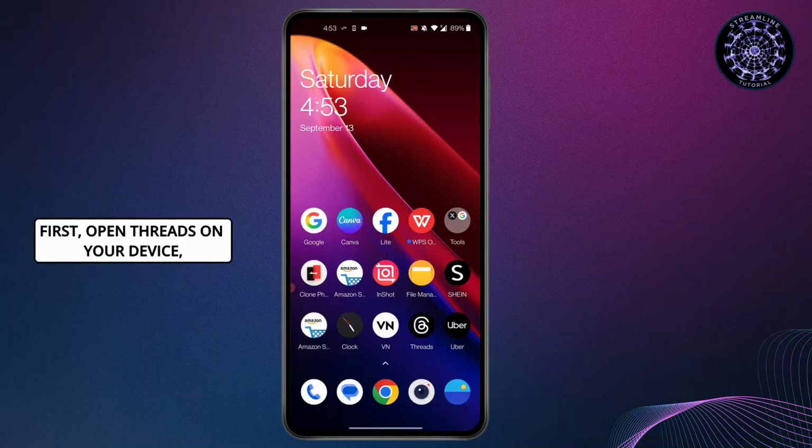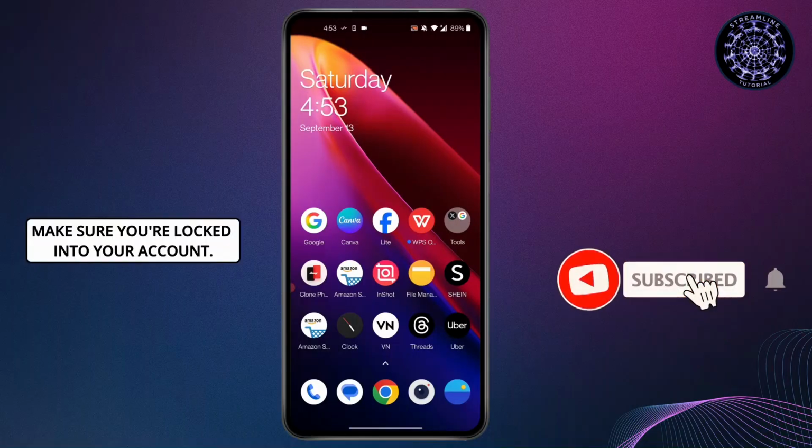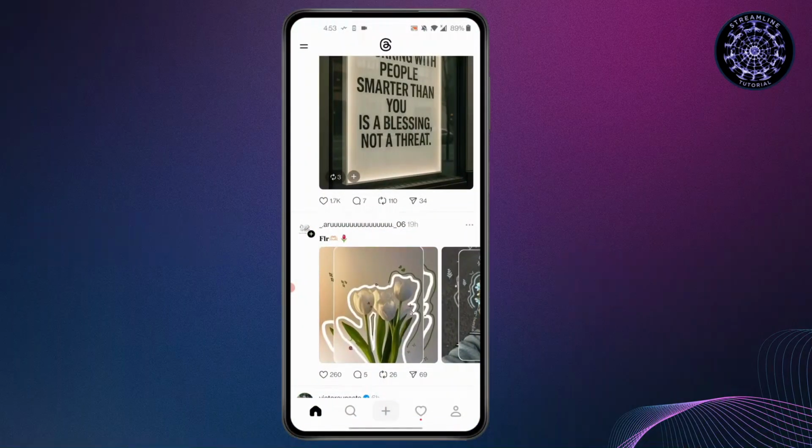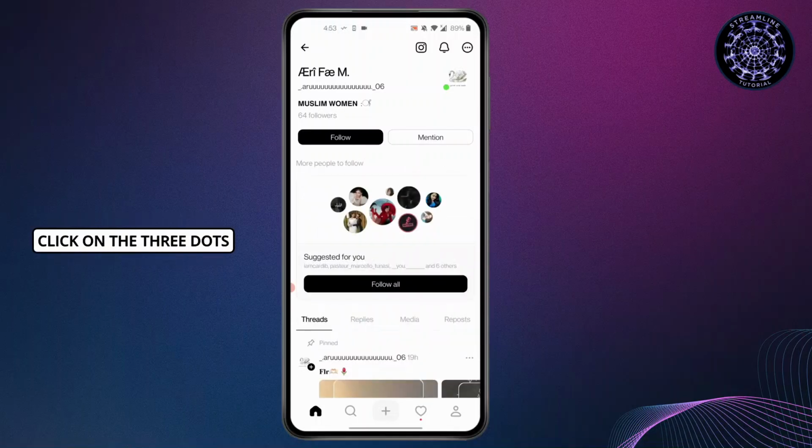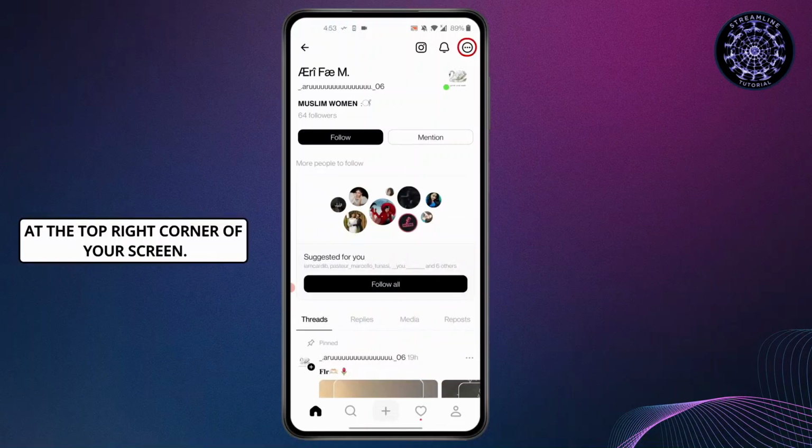First, open Threads on your device. Make sure you're logged into your account. Then, open the person's profile you want to block. After you're in the person's profile, click on the three dots at the top right corner of your screen.